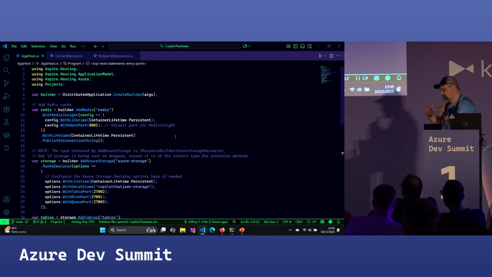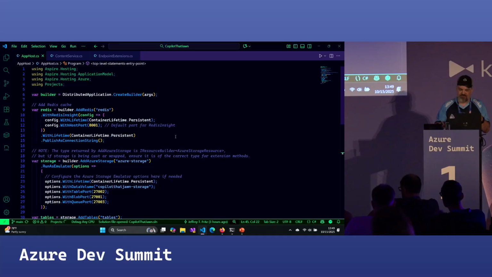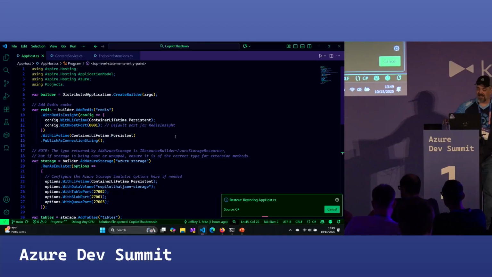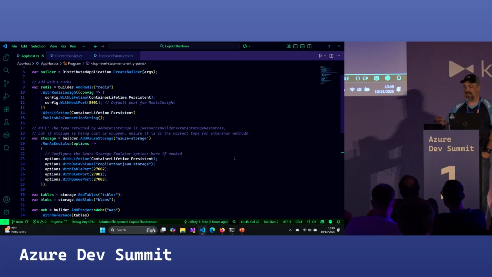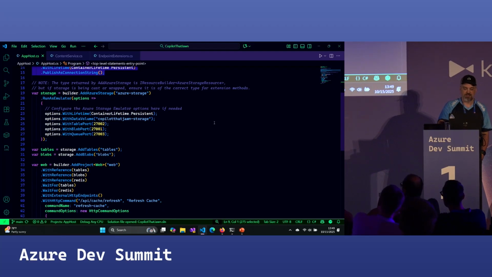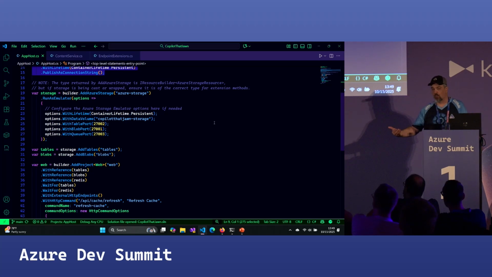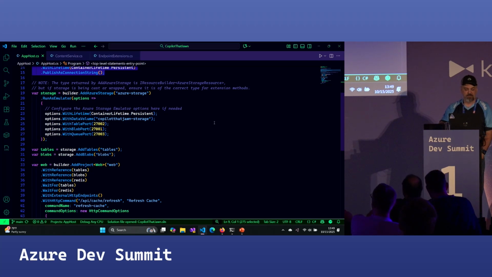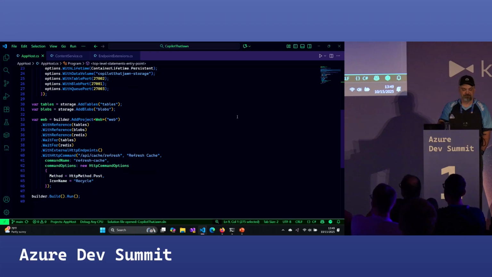So in Aspire, we have this concept of an app host. And in this application, hey, thanks so much. In this application, I have a Redis cache that's defined here on these lines. I also set up Redis Insight so I can inspect and take a look at what's going on inside my Redis cache. I'm using an Azure storage emulator running locally that runs inside of a container. And then I have my little website that runs here, and I add a command to it that lets me refresh my cache.